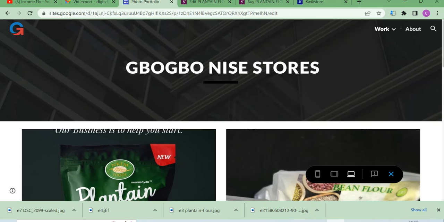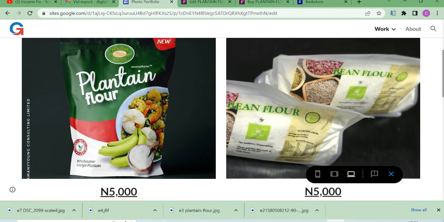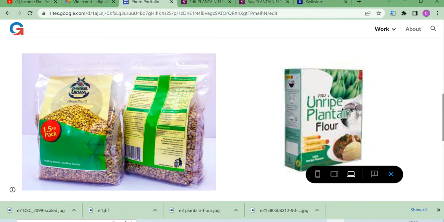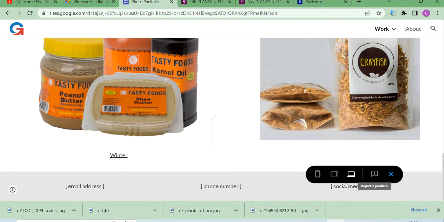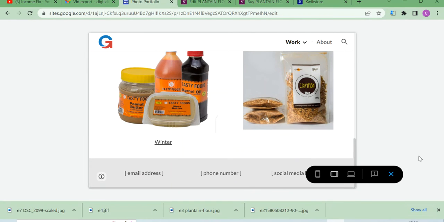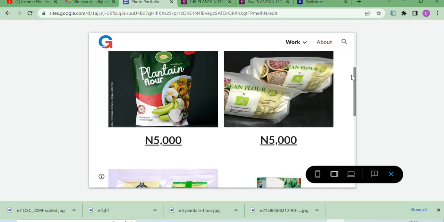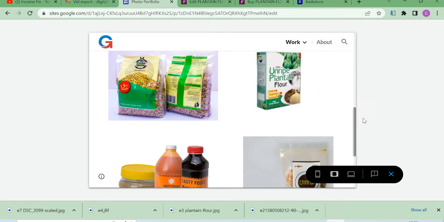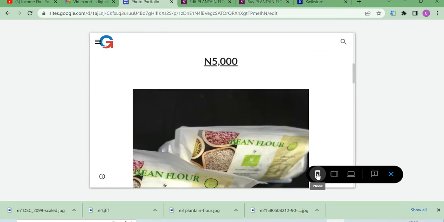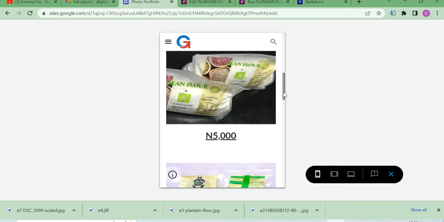This is how it's going to show on desktop, on laptop. This is how it will show on tablets. If we are using tablets, this is how it will show. And if we are using mobile, this is how the site will show on mobile.